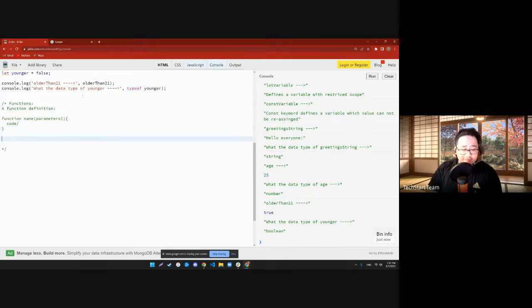Now let's have a closer look. So name is the name of the function. Then what else do you have? Parameters. A function may include 1, 2, 3, 4, 5 parameters, or as many as you want, up to 256 if you want to be specific. So parameters.